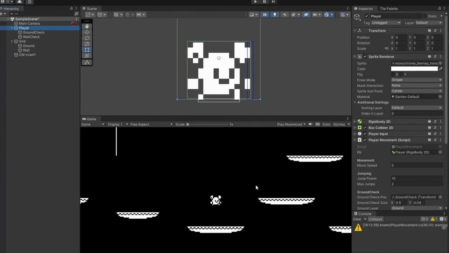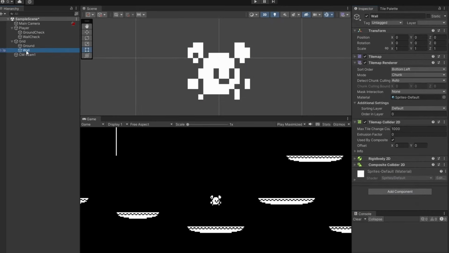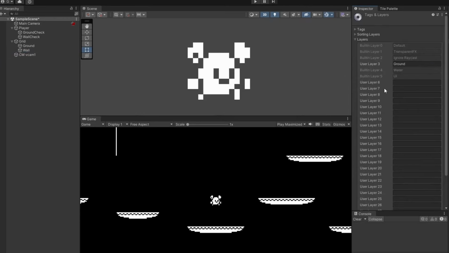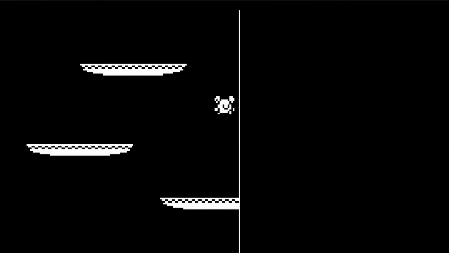Back in Unity, select our player and scroll down in our player movement script. We have wall layer set to nothing right now. So we're going to need to add wall to our layers and then make sure our wall grid object is assigned. So select our wall tilemap and in the inspector under the layer drop down, click add layer and then add wall to one of these user layers. Back on our player. Now we can go to wall layer and select wall.